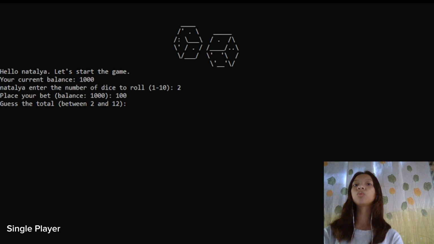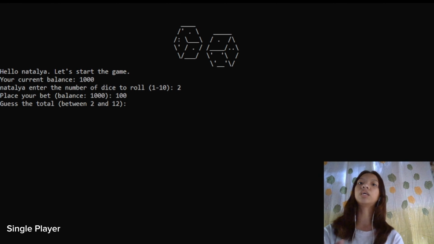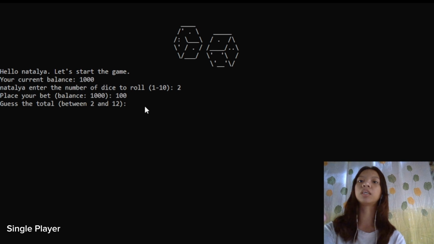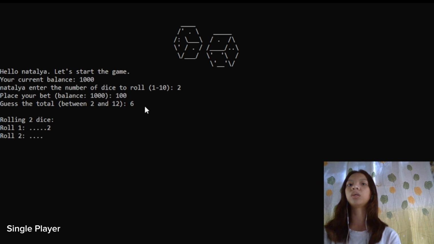Here, you need to guess what total number will show. As you can see, the game gave you a hint. You need to guess between 2 and 12. So I guess it's 6, so I'll type 6. And then you will wait to see what number will show.